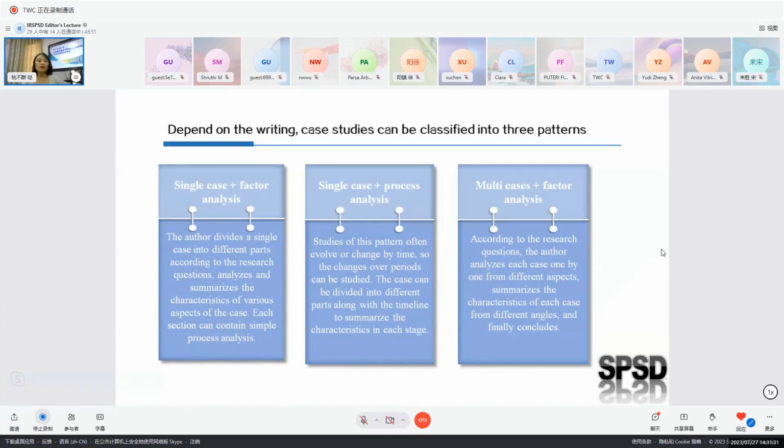The next one is also widely used, that is single case plus cross analysis. Studies of this pattern often involve changes or evolution over time. It always changes through a timeline. So the studies often care about changes over periods. The case can be divided into several different parts along a timeline, and the author can summarize its characteristics in each stage. And the last one may be less frequently seen, but it is very useful.